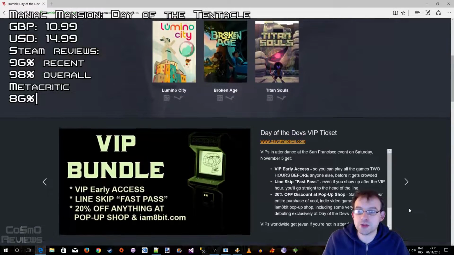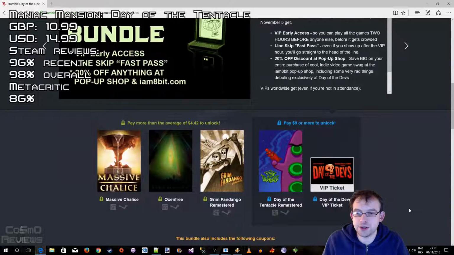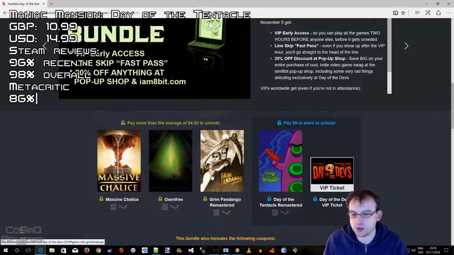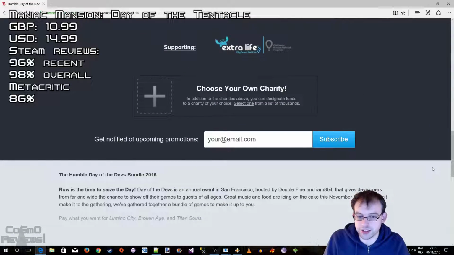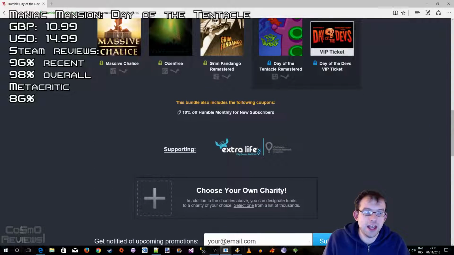Now, you do get some soundtracks for the games, although this bundle doesn't actually mention it. You get the Grim Fandango soundtrack, which I can honestly say is one of my favourite soundtracks, especially depending on how you're feeling at the time. If you're into soft jazz music, that's what works for it. You also get the soundtrack for Massive Chalice and Broken Age, although it doesn't actually tell you that, but hey, that's it.